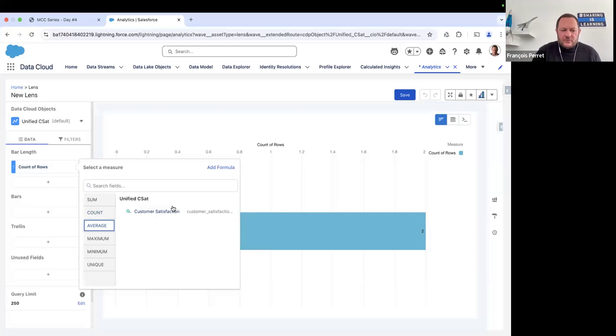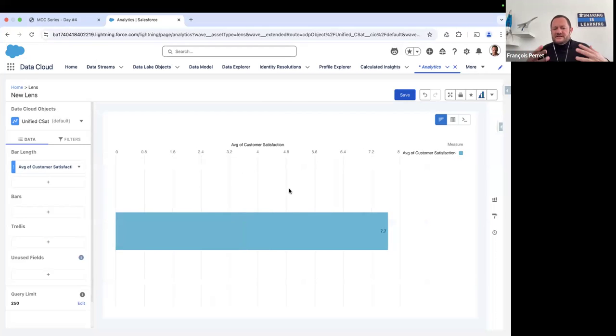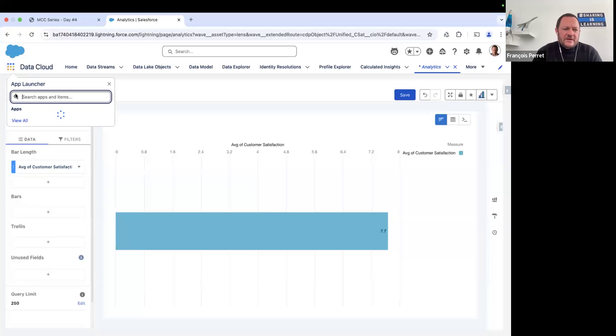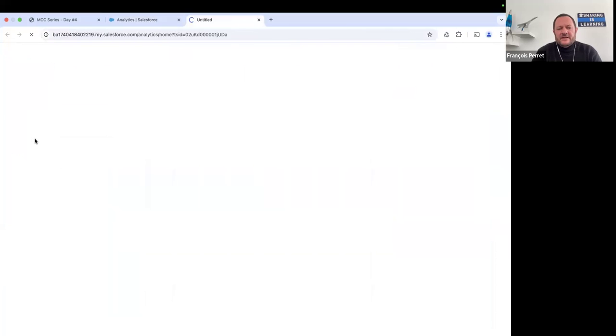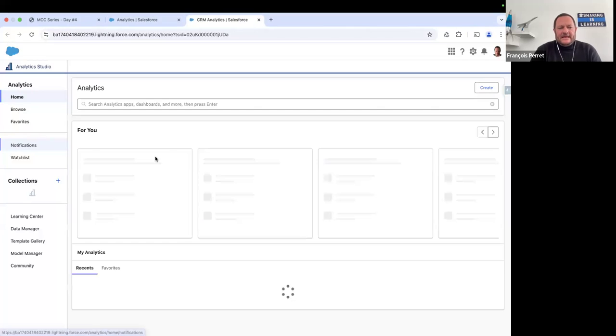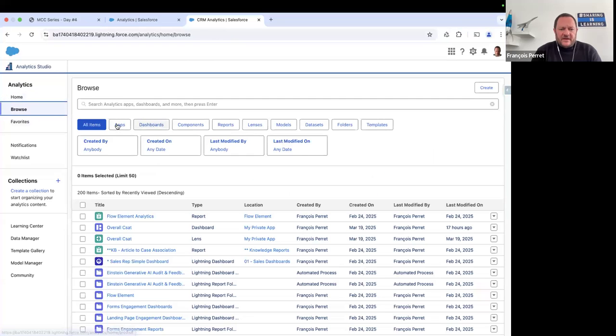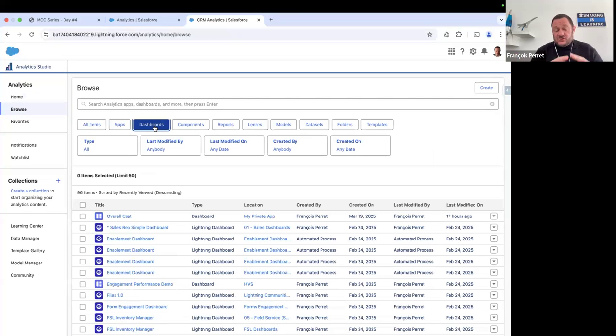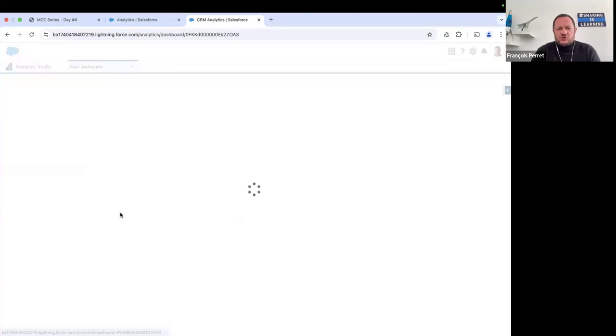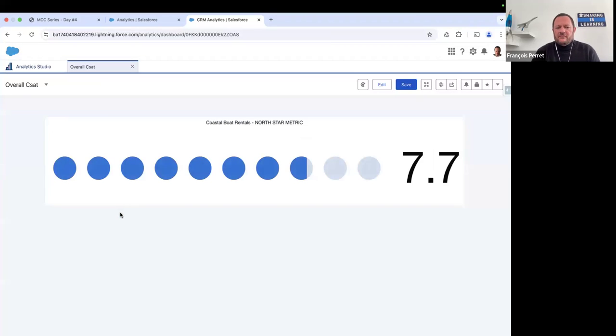And then we could embed this information into a dashboard, which is basically something we have already done inside CRM Analytics. And so if I open that dashboard, which basically has just the lens I've created, just as I showed you, here we have the north star metric, which is based on the calculated insight that we just created.